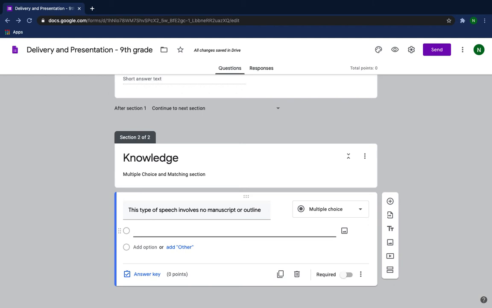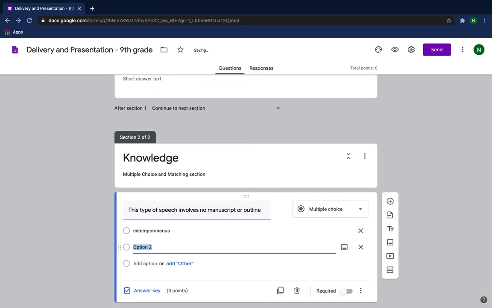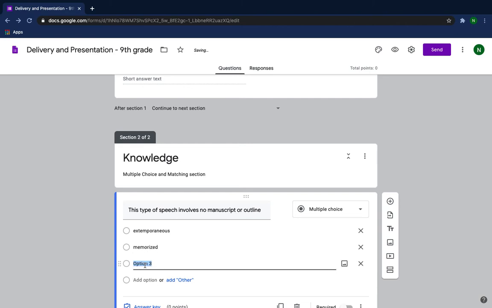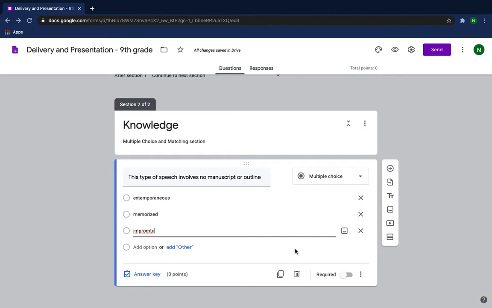So we can put extemporaneous as an option. We can put in memorized as an option. And then let's come up with one more. Let's put impromptu. So we have 3 options here. This type of speech involves no manuscript or outline. The options that we gave them are extemporaneous, memorized, or impromptu. For this one, we know that the answer is memorized.